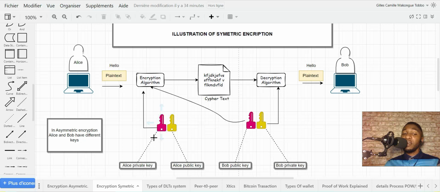You can see here, Alice has her private key, but also her public key, and it works the same for Bob. Bob has a public key and a private key. You have to understand that private key and public key work together. The public key is like the wallet address and the private key is like the password of your wallet. That makes sense. I think it is easy to understand it like that.